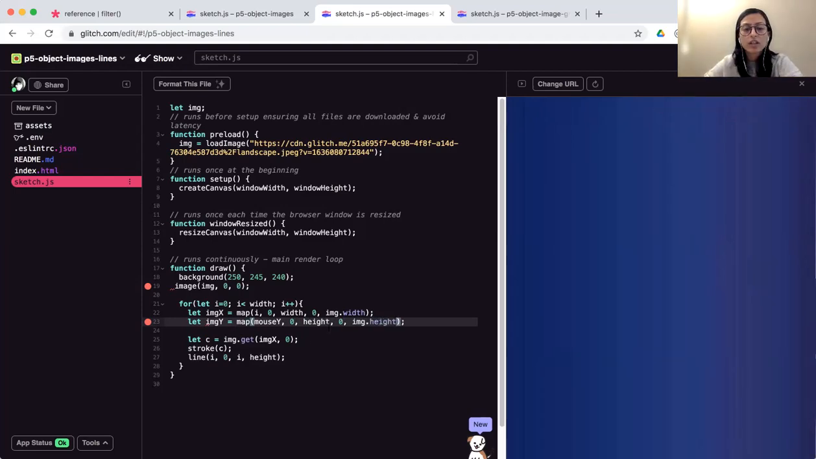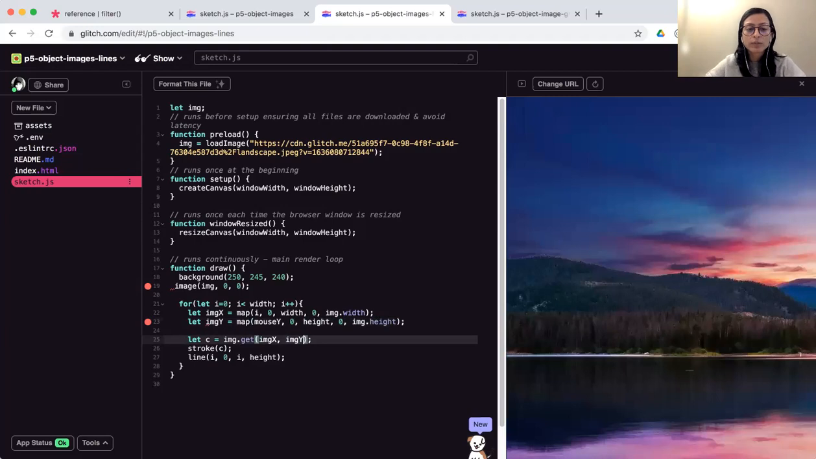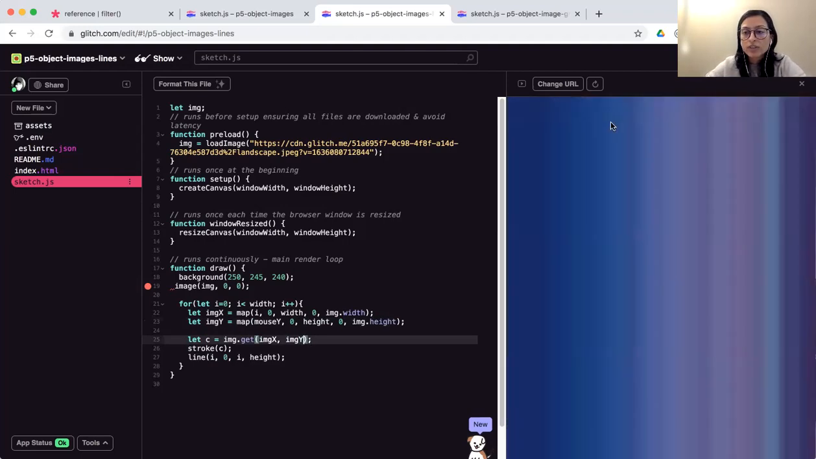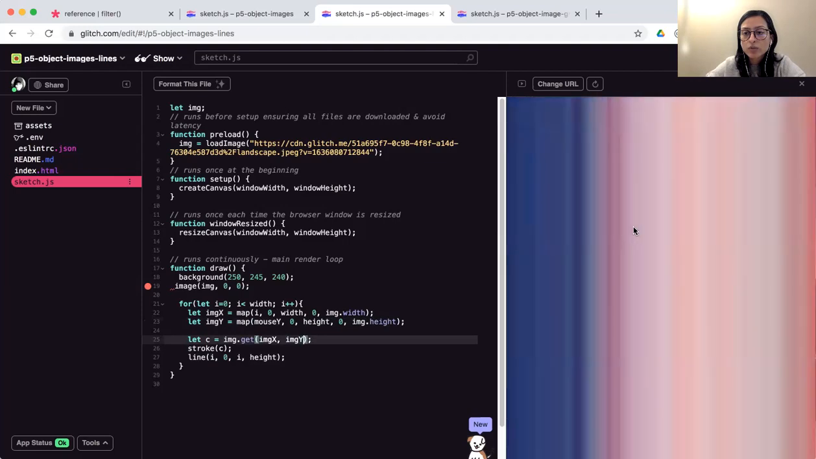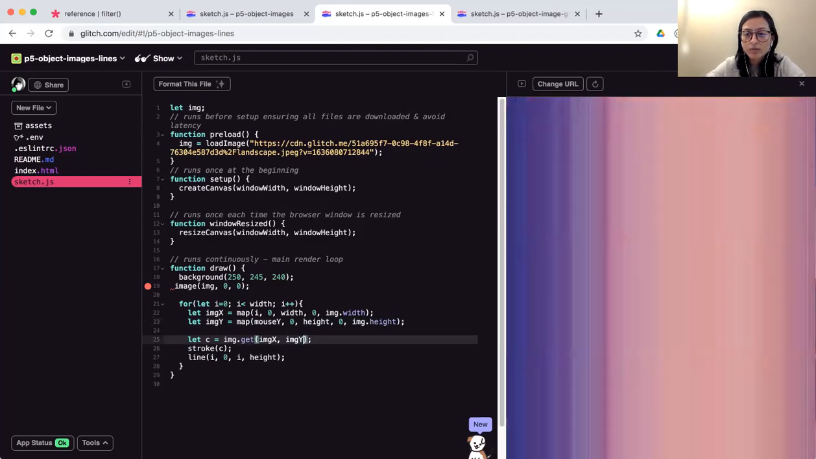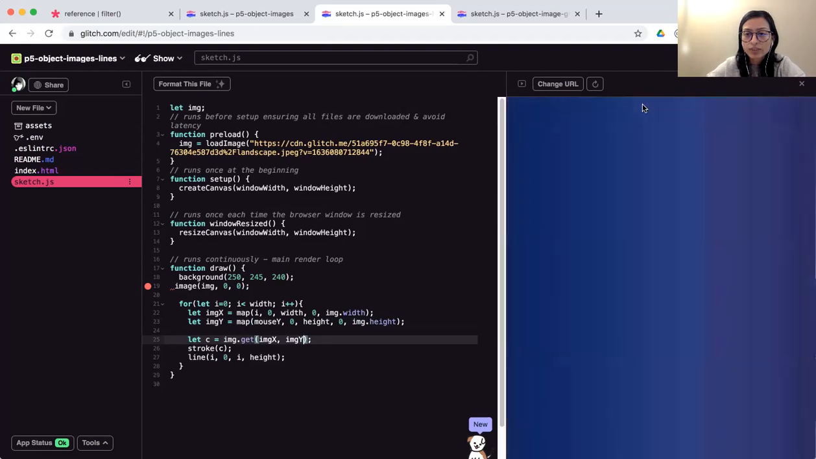Okay, so now we need to pass this value somewhere. Since we want to get it, we're going to use this variable and pass it on into our get function as well. So now if you can see, I'm getting a whole range of colors which are changing the whole of our canvas, right?